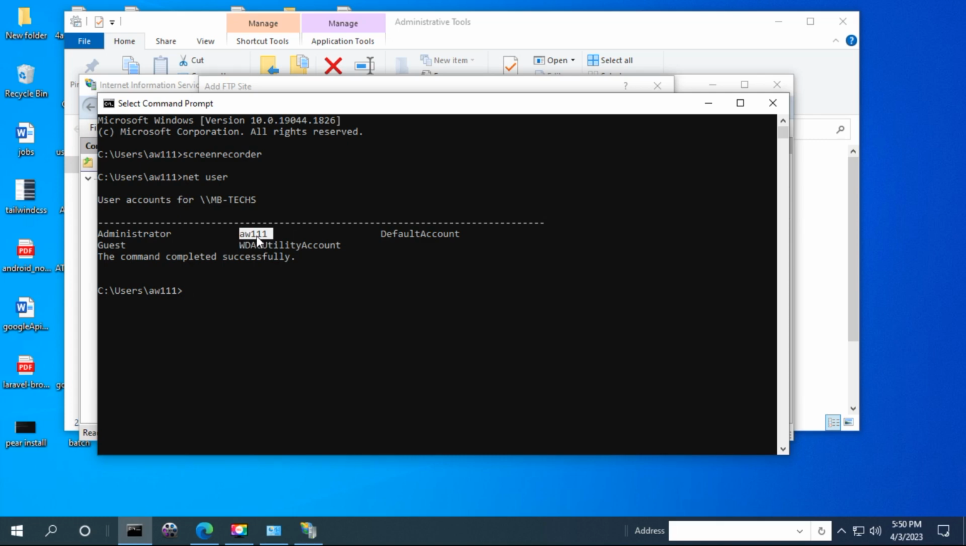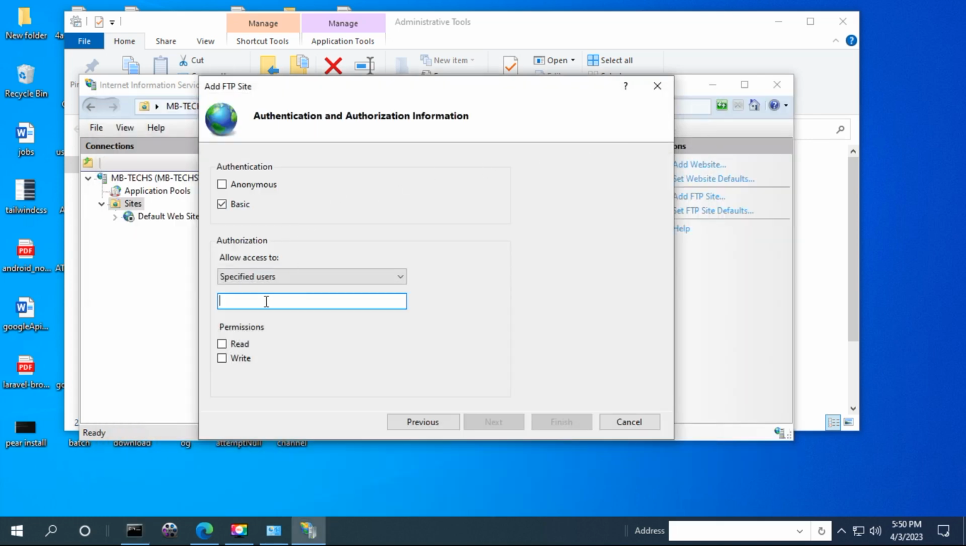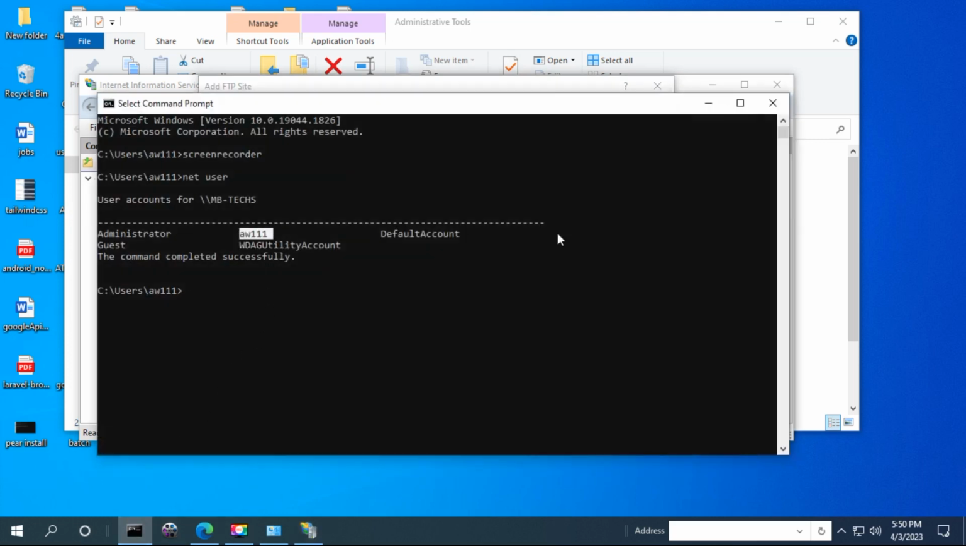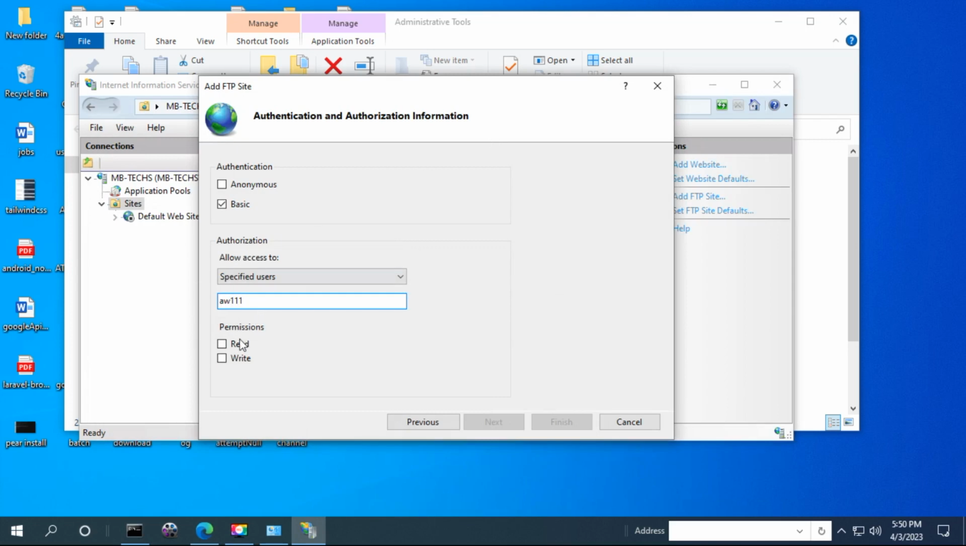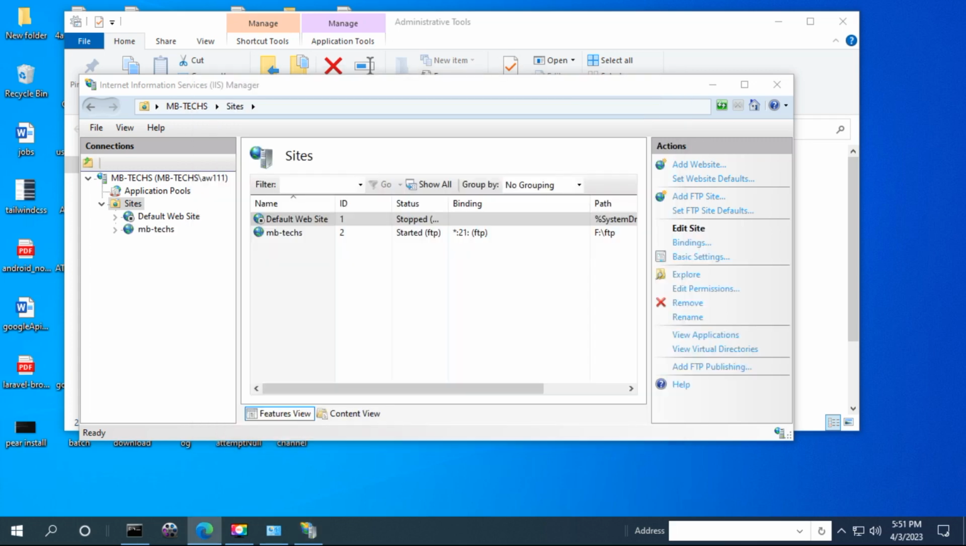You can use the command net user to get information about the users. This is the username. I have to put the username here. This one. Here the permissions are read and write permission. Check according to what you want. Then click finish now.